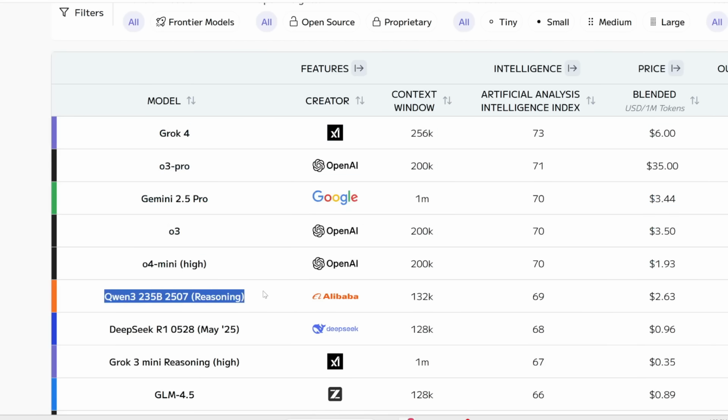But for this one, I mean, if you have enough compute, you can run this locally, you can fine-tune it and tweak it however you want. So props to Alibaba for actually releasing this.